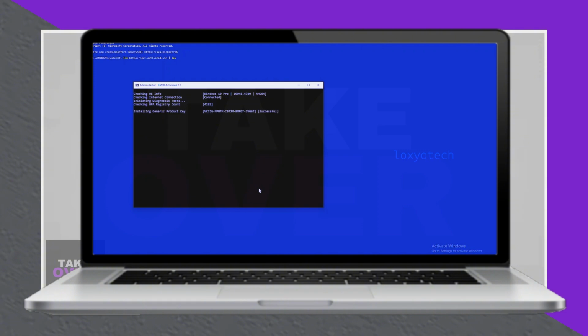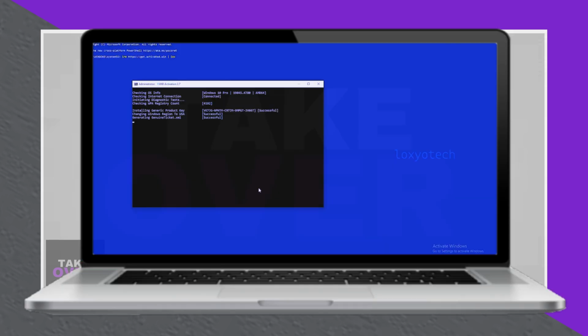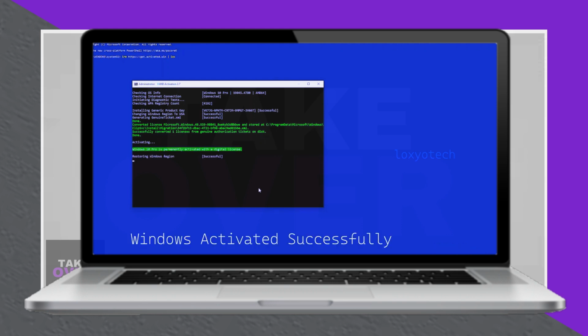If the process runs successfully, the Activate Windows watermark in the bottom right corner of your screen will disappear, indicating that your Windows system is now permanently activated. For those whose activation is still pending, ensure the command was copied correctly from the description or entered accurately. Follow the steps as demonstrated, and the activation process should complete without issue. In my case, the activation has already been applied, so you can see that my Windows 11 Pro is permanently activated.